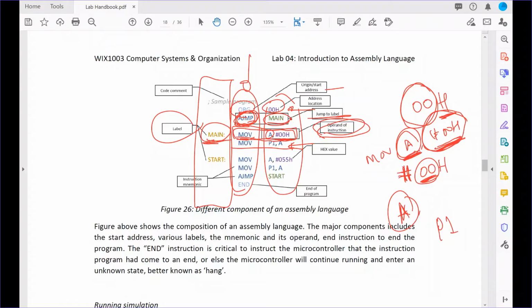But register A, we cannot access it from outside. It is located inside your microcontroller. So this is your register A. It's just a register storing data. But port 1 is basically connected to the pin of your microcontroller. You are able to access this port 1 data by using outside circuitry.